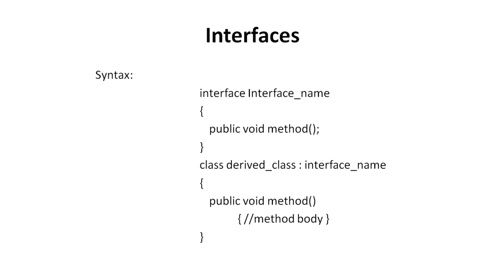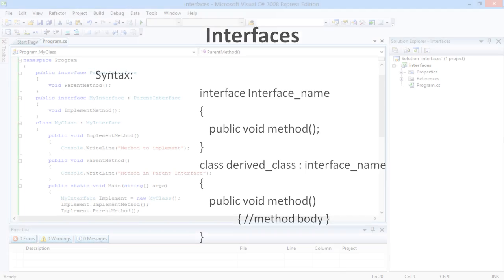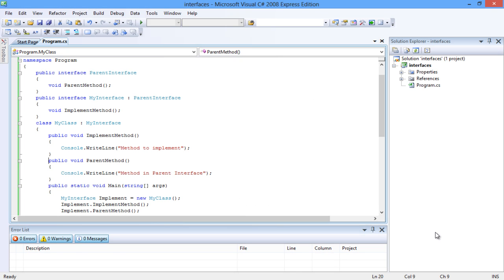An interface, on the other hand, can inherit from an existing interface. The class which implements the interface must implement all the members of the interface. Consider the example here. The code shows the inheritance of an interface from an existing interface. A class that inherits the interface must also implement the members of the base interface. Thus, both parent method and implement method are implemented in the my class.